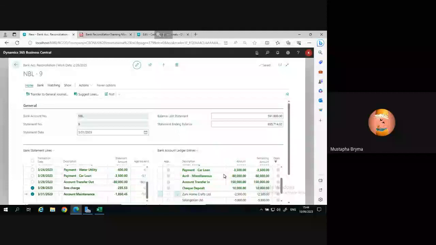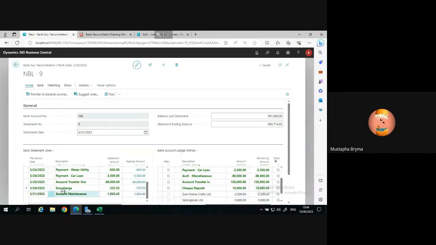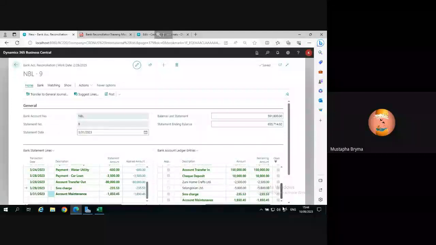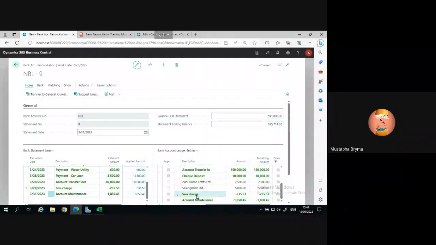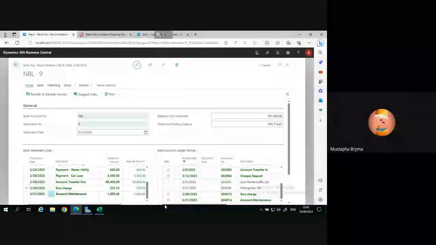Now, if you look at it, those two transactions that initially were not matched have now been matched. Now you have the SMS charge and the account maintenance. Now when you go to the cash, you find them there also, SMS charge and account maintenance. Now I deliberately brought these two transactions in on the first of March. Why did I bring them in?